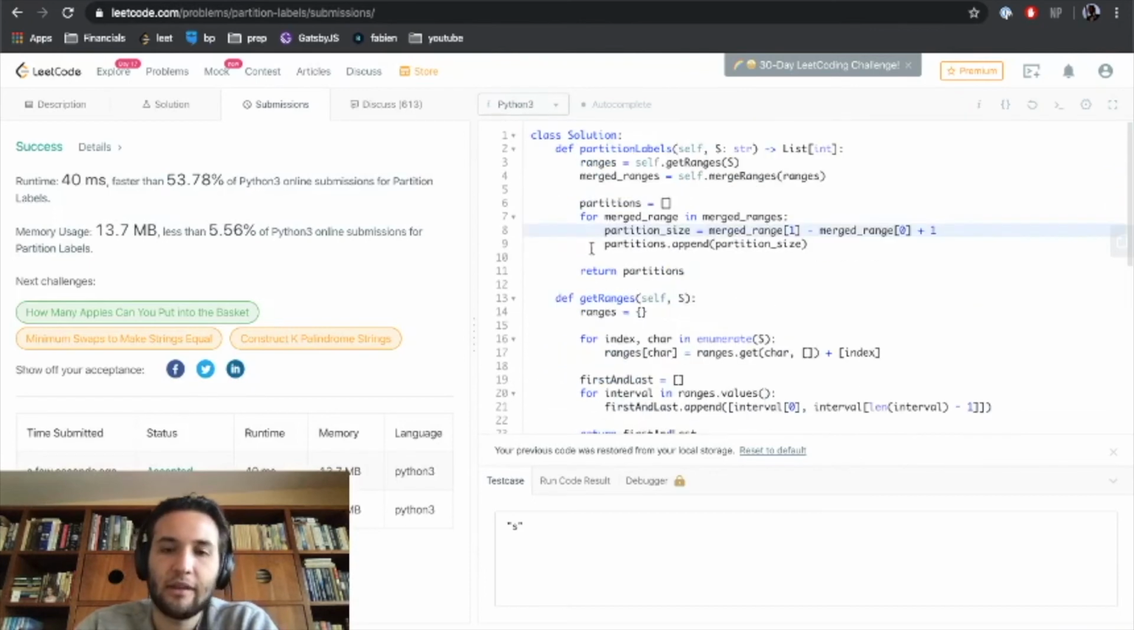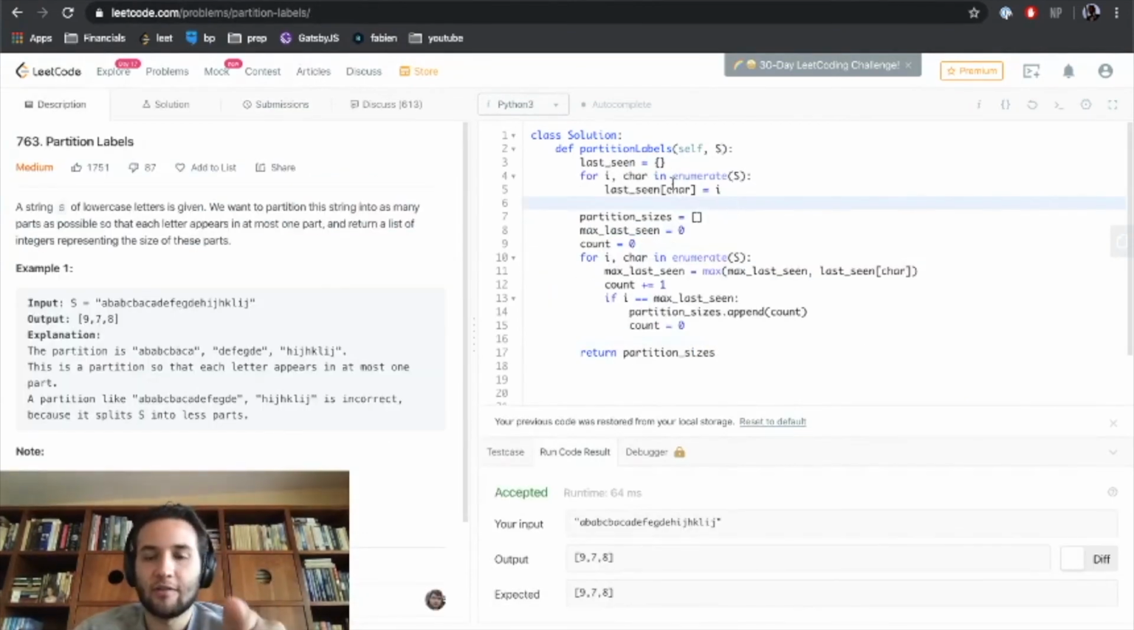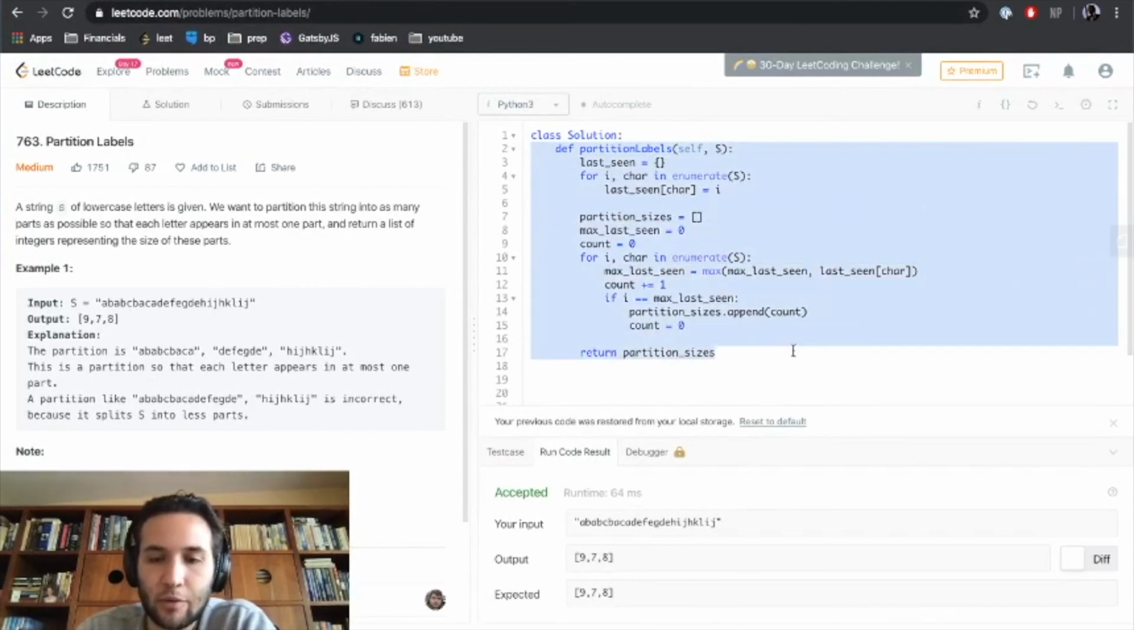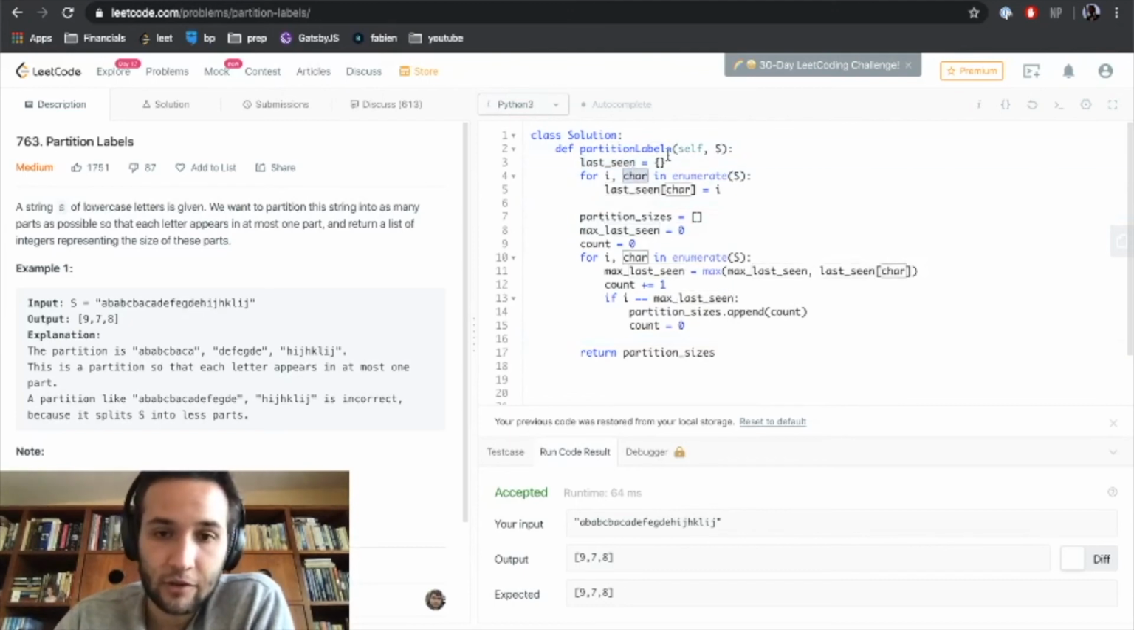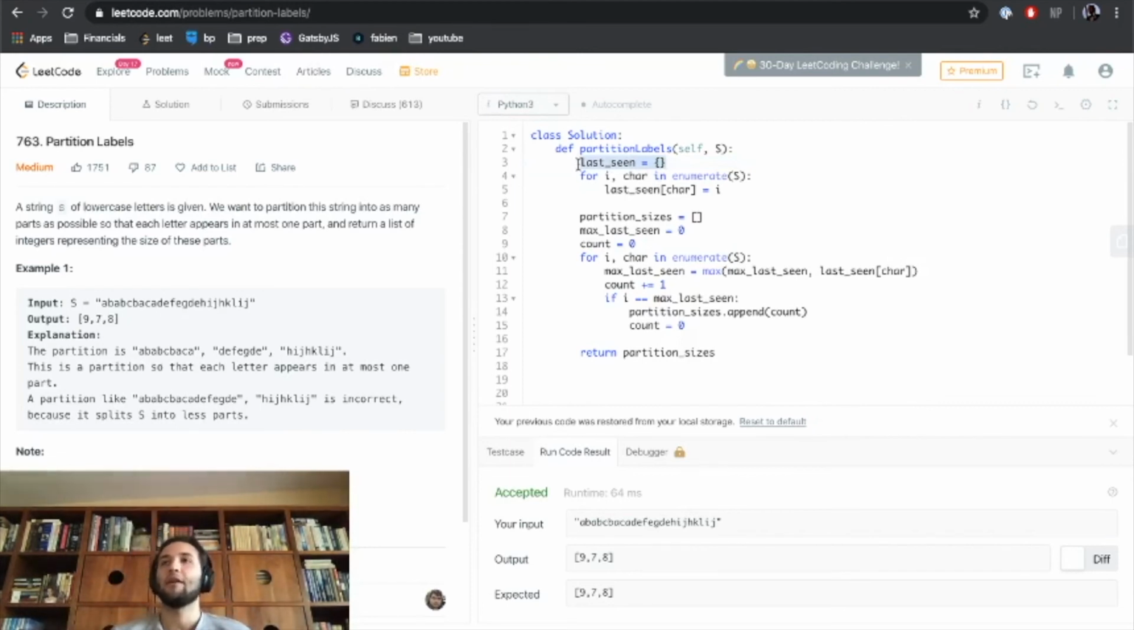Yeah, let's talk about the better solution that I found on the discuss board. So this is the solution from the discussion board, and I wanted to discuss how they're doing this one. They're using a similar approach in that they're getting the last seen index for each character in the string, and they're storing that value in a dictionary. So they're storing only the last seen index and not the first seen and all the other seen indexes.